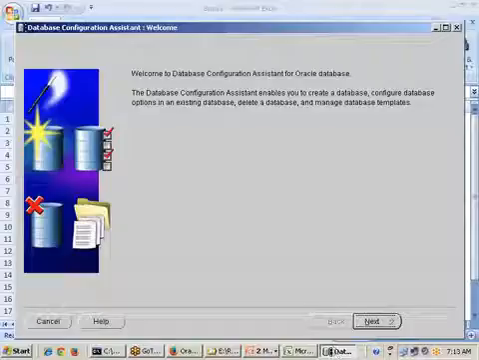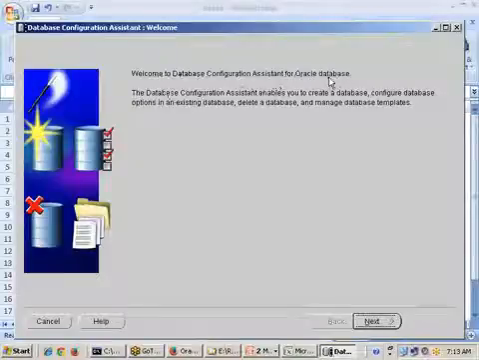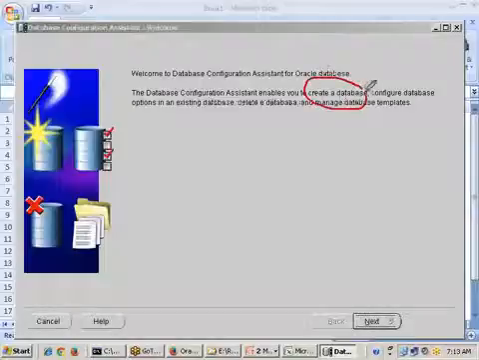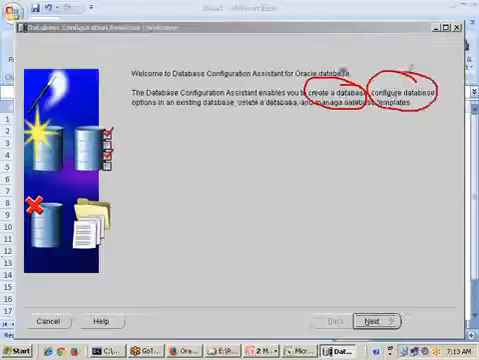Now we got this window. Welcome to Database Configuration Assistant for Oracle Database. What database is it? Oracle Database. The Database Configuration Assistant enables you to create a database, and we can also configure a database.